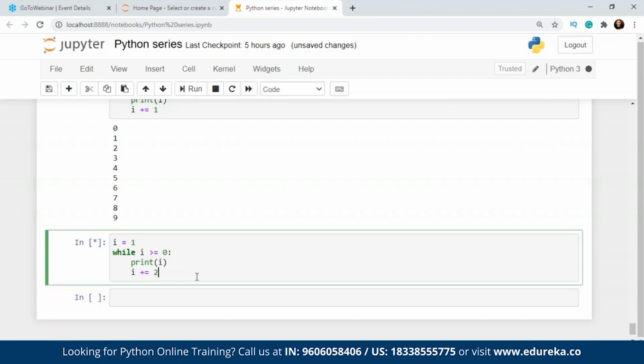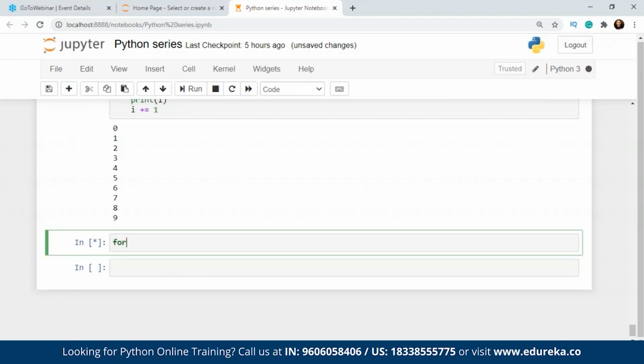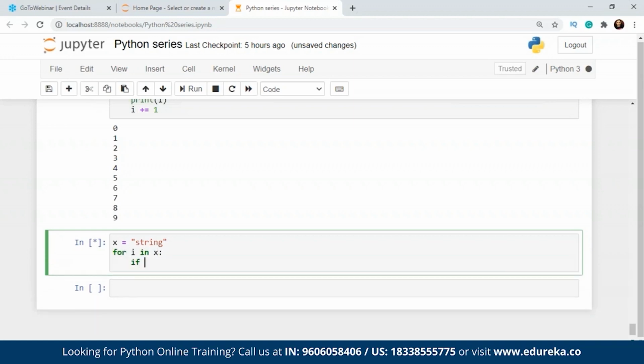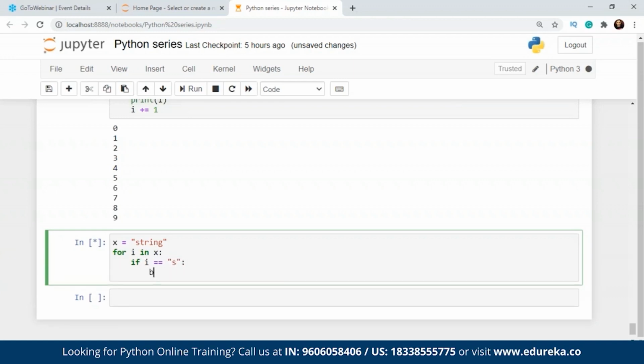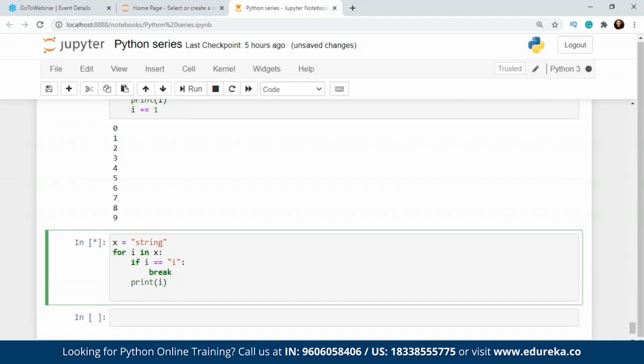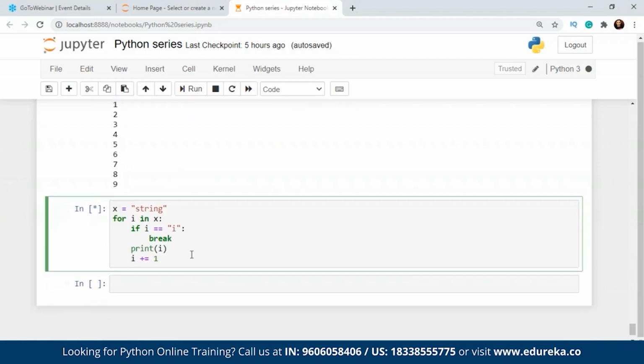Now I'm going to talk about the control statements that are break, continue, and pass. For that, we'll just take a look at a for loop, guys. Before that, I'll just take one iterable. So let's see if a string is an iterable. All right, so for i in x, if i is equal to s, we will break. Otherwise, we'll just print i, and i += 1. Right, guys, it's taking a bit of time here.